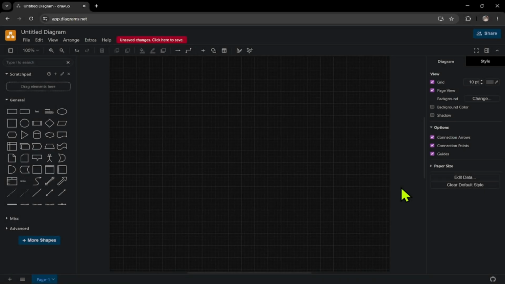Today, I'll show you how to paste code in draw.io. First, open draw.io in your browser. You may also see it called diagrams.net. Open the diagram where you want to add your code or create a new diagram.